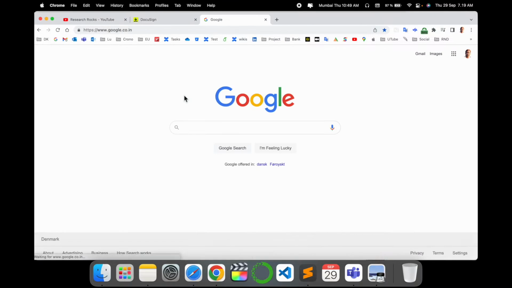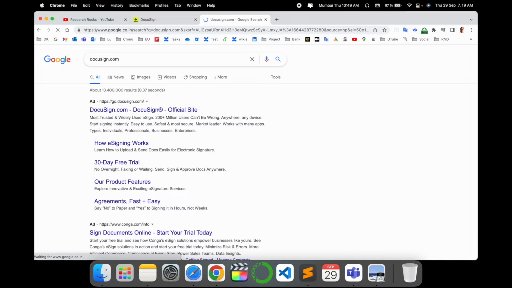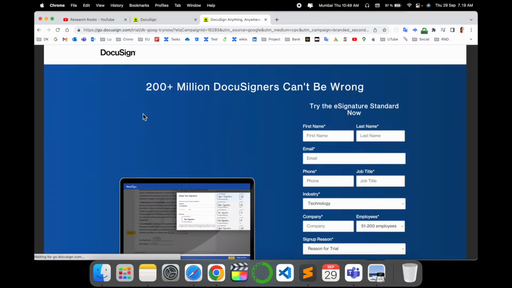So simply open Google, just put DocuSign.com, enter. The first link is displayed here. You just simply click here. Look at this: how eSignature works, a 30 days free trial, or product features. Simply click here. This is the platform.